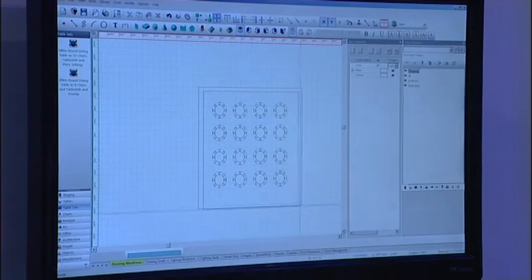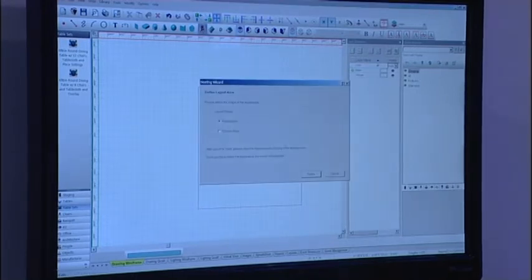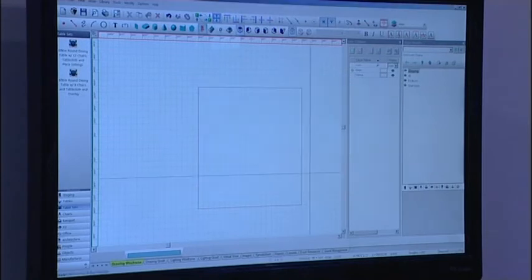I'm going to delete these tables, because what I'd like to show you is just how fast you can affect changes in a room. I've got a room, it's 80 by 80 feet. We have what we call the seating wizard. I'm going to define a layout area, rectangular.